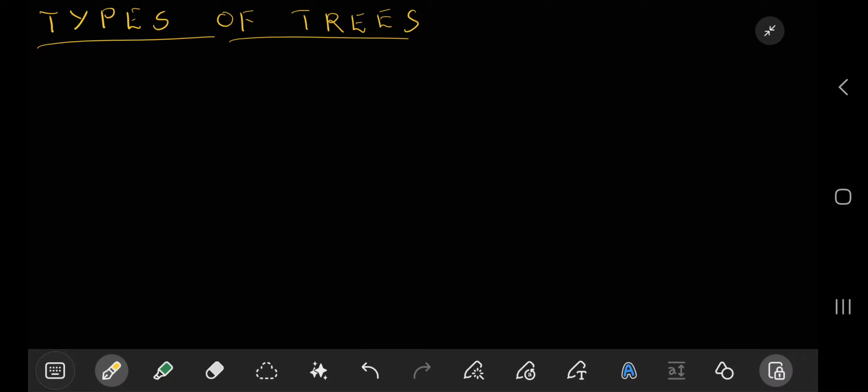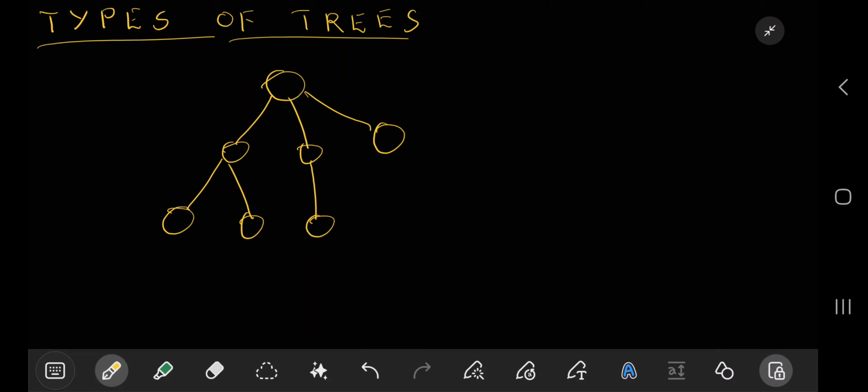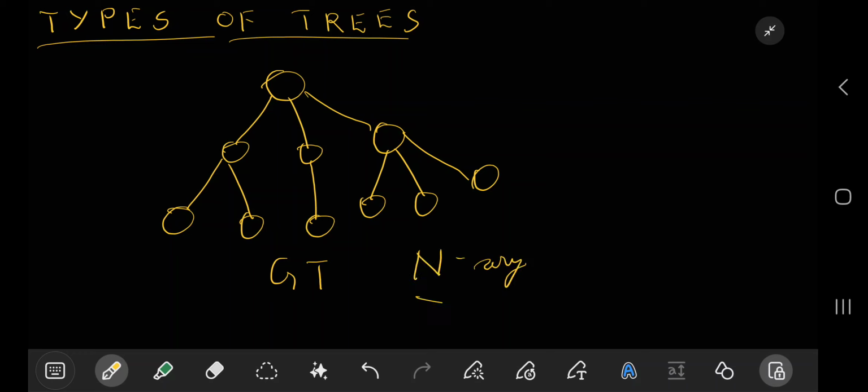So the first thing we'll discuss is a general tree or a generic tree. That is, there are no particular rules. Any node can have any number of children. So let us say you have this node. This can have, let us say, 3 children, and each of those children may have any number of children. Let us say this is having 2 children. This is having only 1 child. This is maybe having another 3 children. So this is called a generic tree or an n-ary tree. General tree, generic tree, or n-ary tree, whatever you may call.